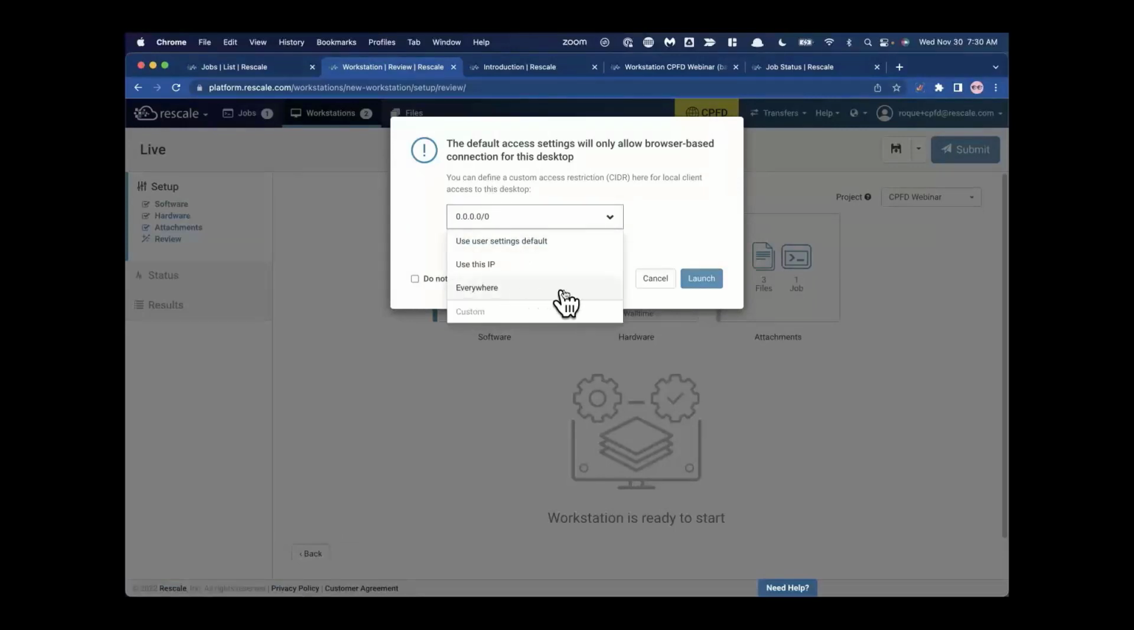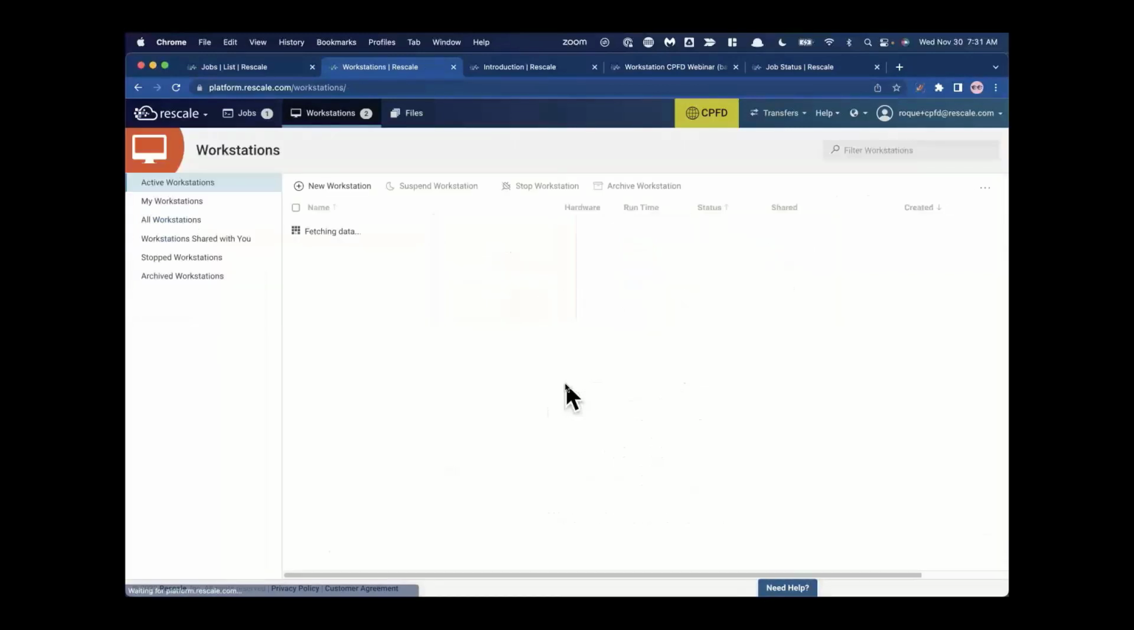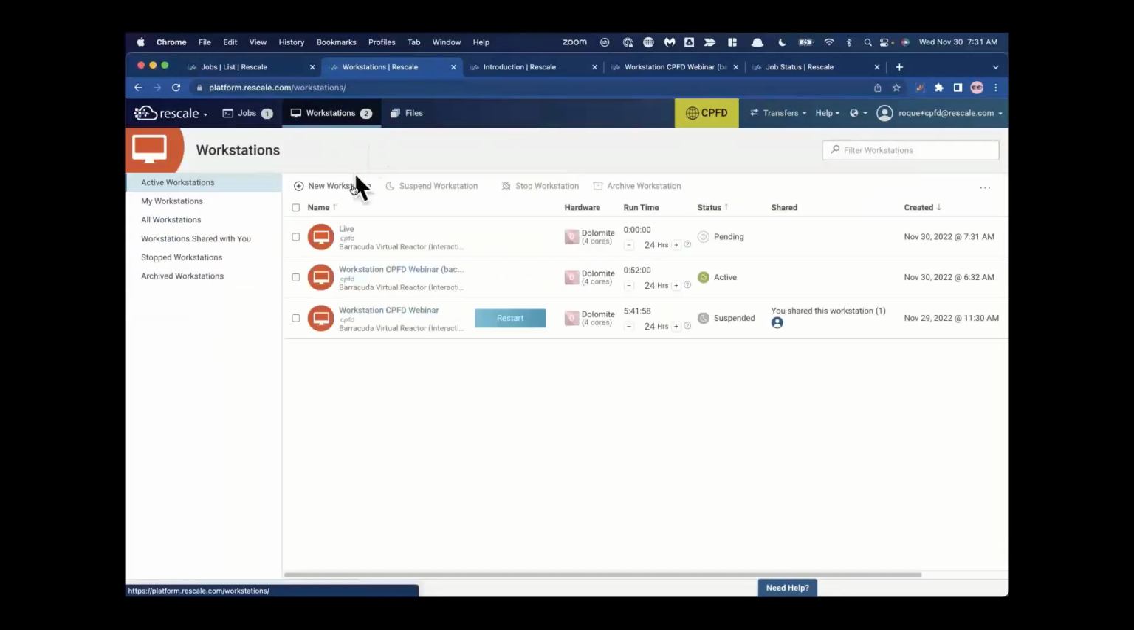But for example, if you work in a hybrid environment where sometimes you work from the office or from home, or you want to collaborate with your peers once the workstation is live, then you want to connect from everywhere. I'll go with that choice today because I'm planning to share a live workstation with Sam. And that's how easy it is to submit and provision. I have one workstation that is ready to go.